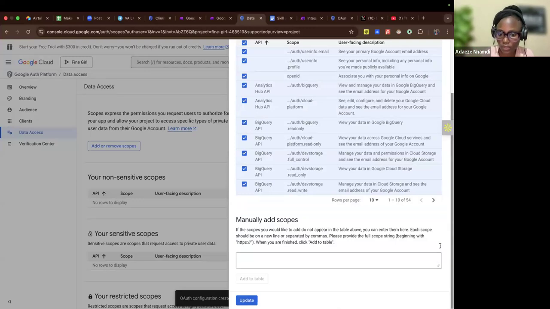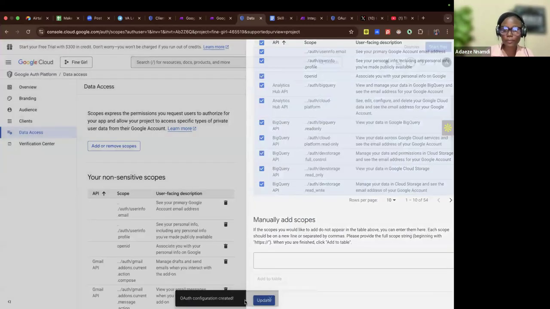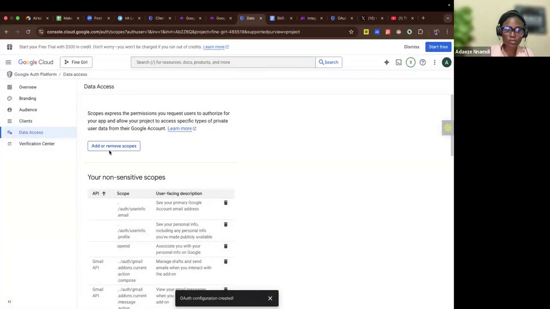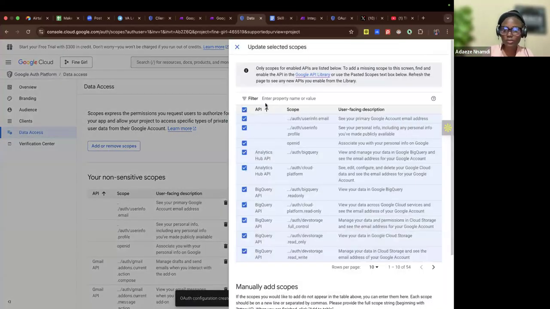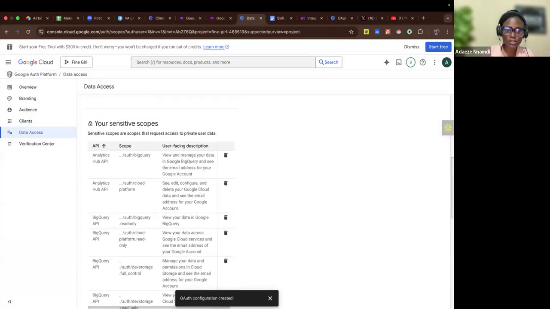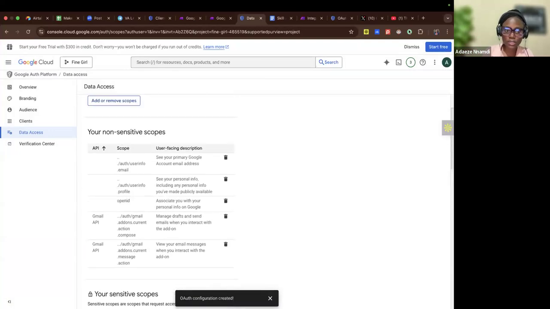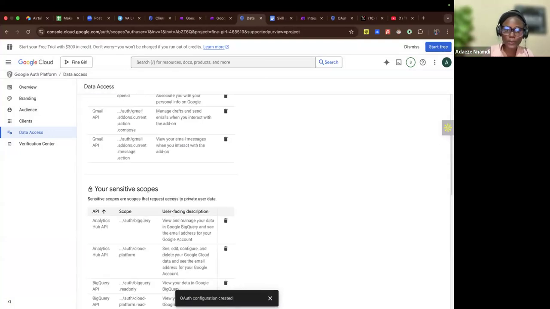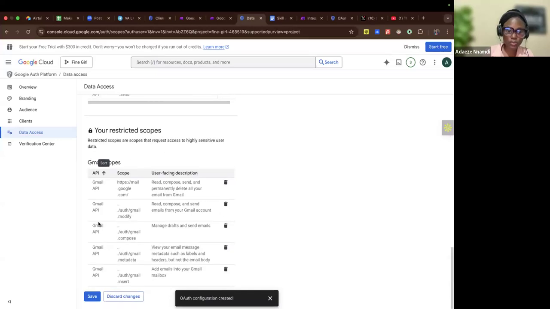Then I think we need to save it. Oh, let me move this up a bit. Yeah, so we click on updates and that updates it. So when we click on add scope again, you'll see that those things are still there because we have clicked on updates. Then if you come down and scroll, you can see all the scopes, the sensitive scopes, the non-sensitive scopes, because we picked everything, your restricted scope, all of that. And your Gmail API falls under restricted scope. So we're going to click save.